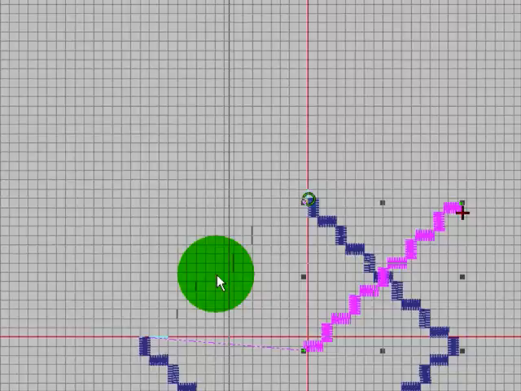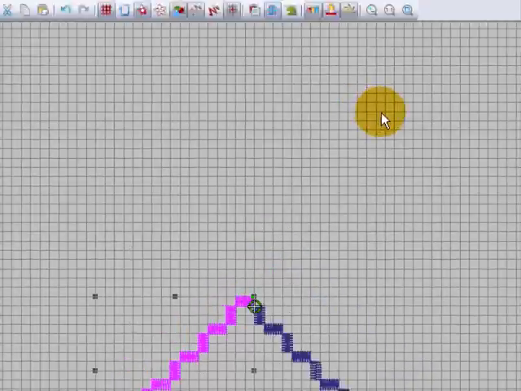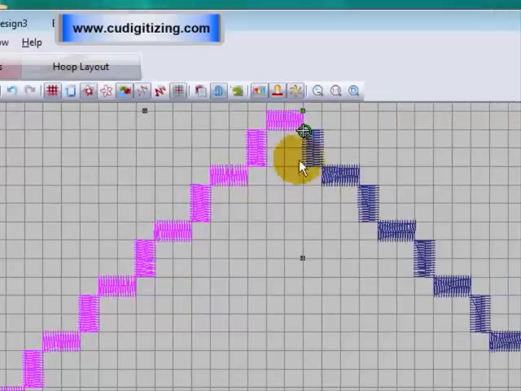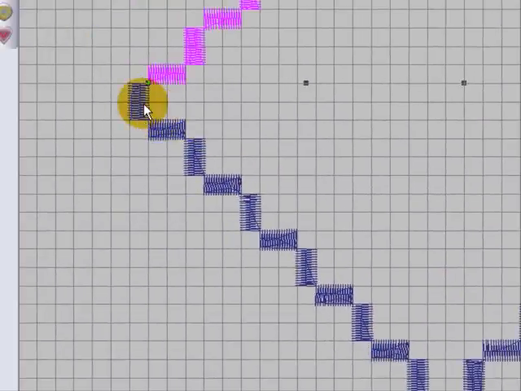Okay, so if I just show all, you can see that I've got a diamond that starts stitching here, stitches right round with no jump stitches, and finishes stitching here as well. So that's pretty good, isn't it?